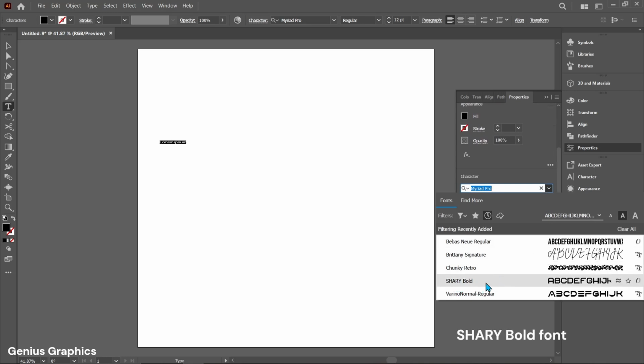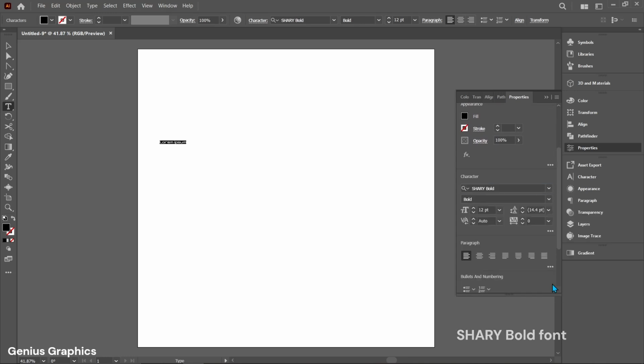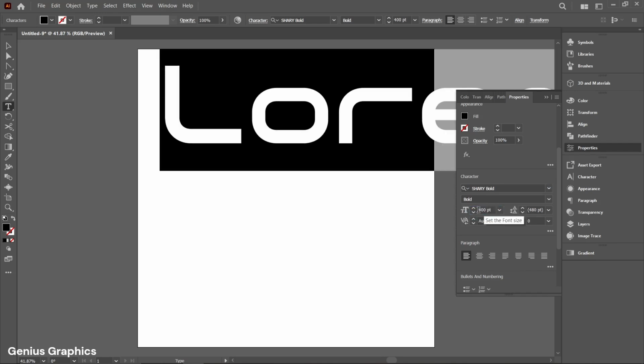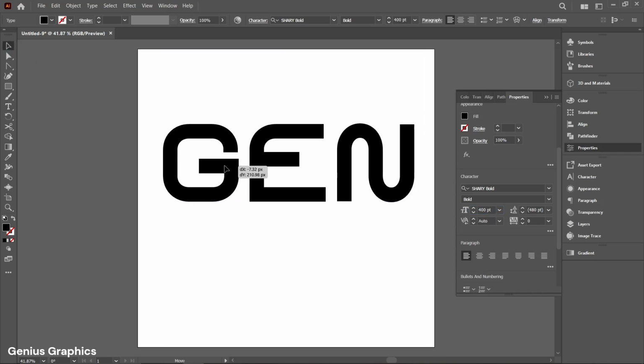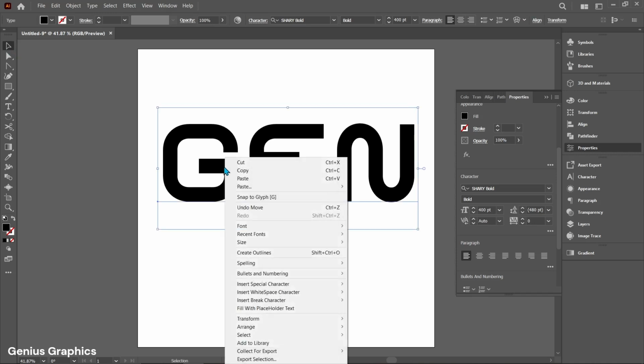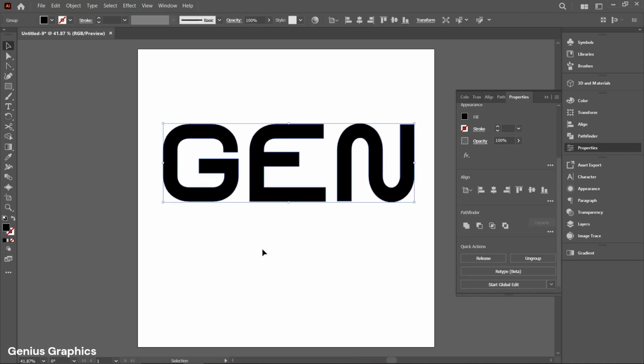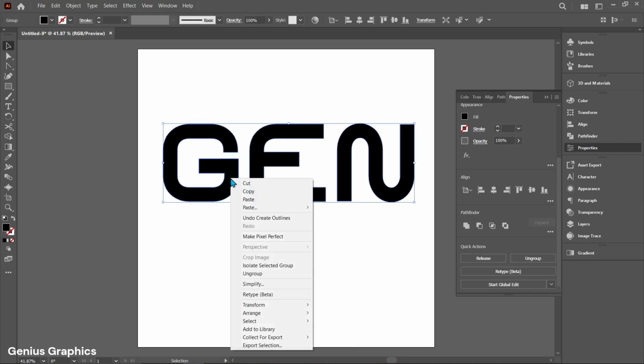I am using Sherry Bold font. Increase text size to 400 points. Type the text as you wish. Right-click and select Create Outline. Again, right-click, now select Ungroup.